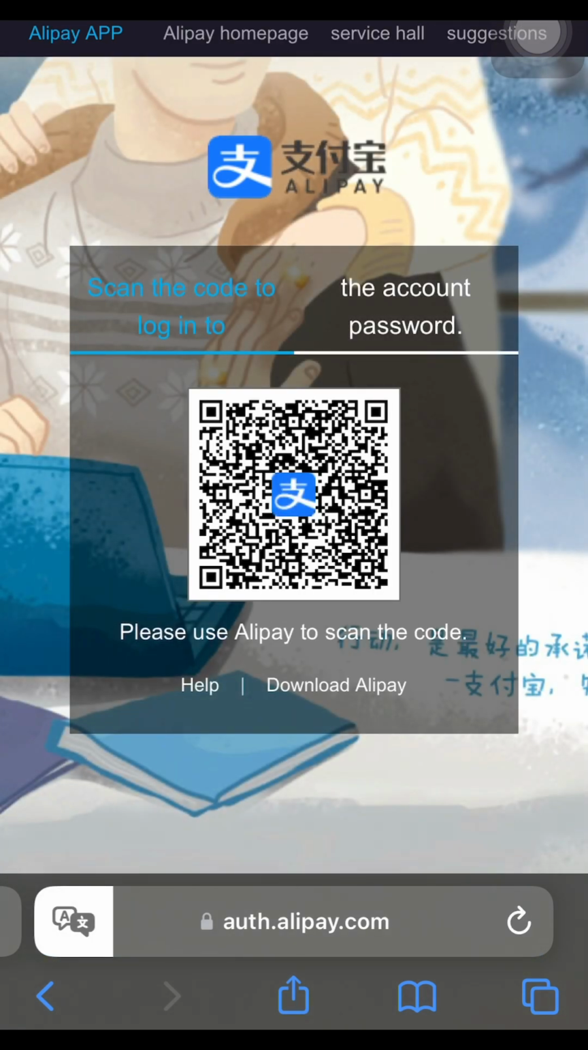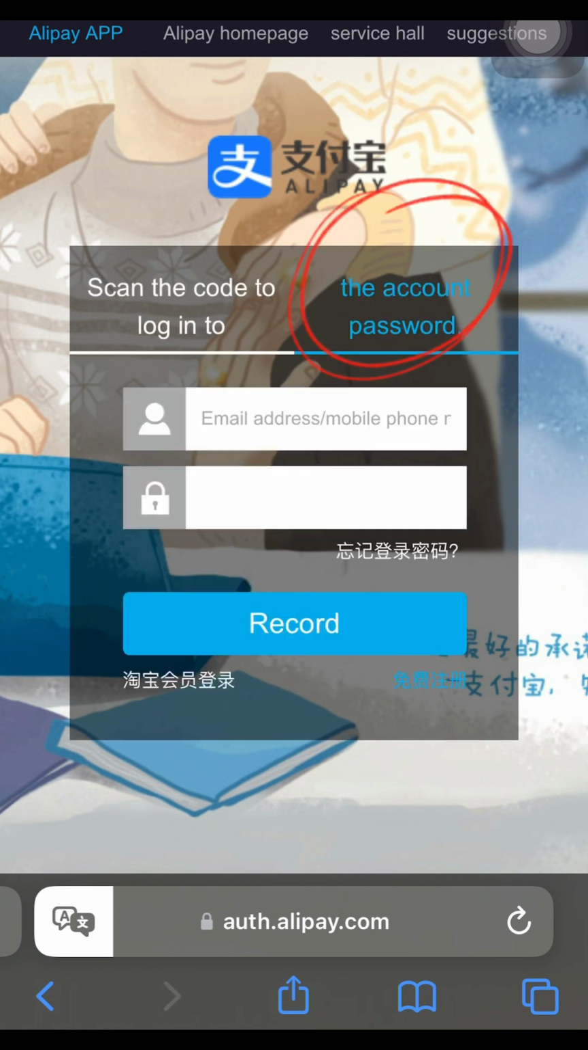Still make sure you are maintaining the desktop version, because if you are using the mobile version, this will not be appearing. By virtue of you having your Alipay, you can scan this barcode on your Alipay, and automatically it's going to log in. But if you have your Alipay on another phone, you can just open the Alipay, then scan the screen. Okay, but I'm not used to this method, so you switch the method to the account password here.